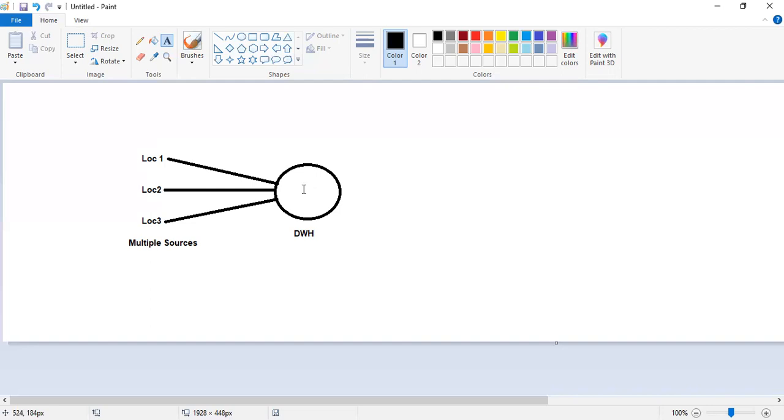What is the purpose of using this data warehouse? You use it for reporting. Reporting means business intelligence: whatever information they want, different types of reports can be generated from this data warehouse.